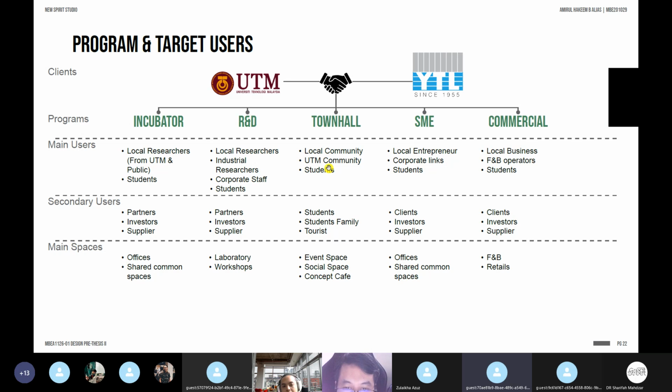Because I wanted to have a structure where the community can be included into the research and development works, the program is split into 5, where the incubators and R&D are more focused towards research and development. The SME and commercial will be more focused on retail and commercial, while the town hall will be like the placemaking space where the community has a stake in it, where it can be spaces like event spaces, social spaces, and concept cafes, etc. And then the targeted users are as such.